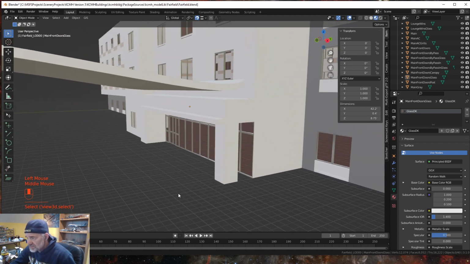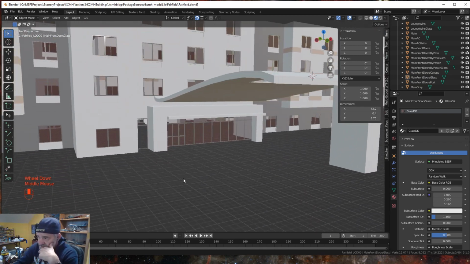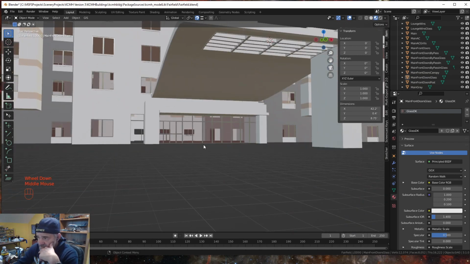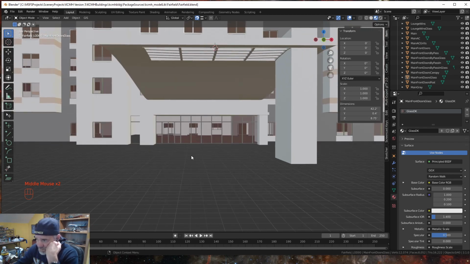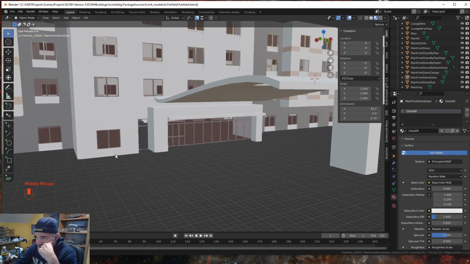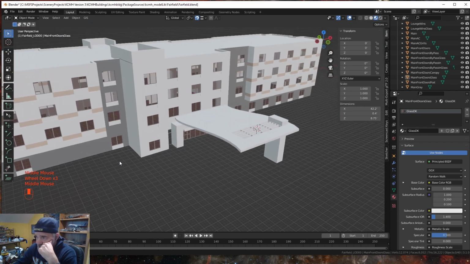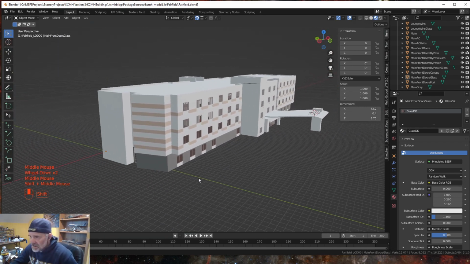So that gives us our front entrance to the hotel. This is the lobby. Maybe we can find an exterior picture of the lobby going that way and put a parallax window behind there. So yeah, that's good work for today.